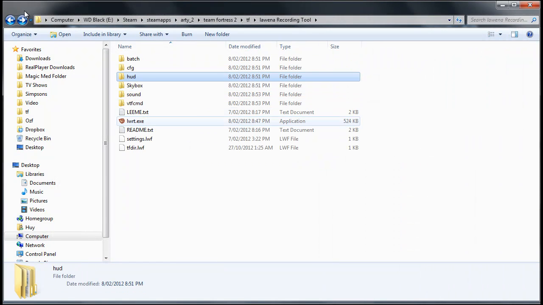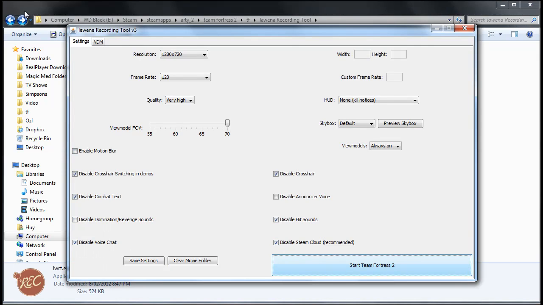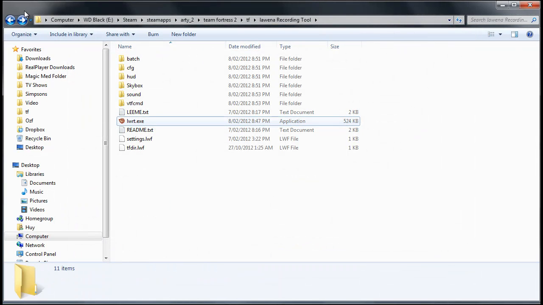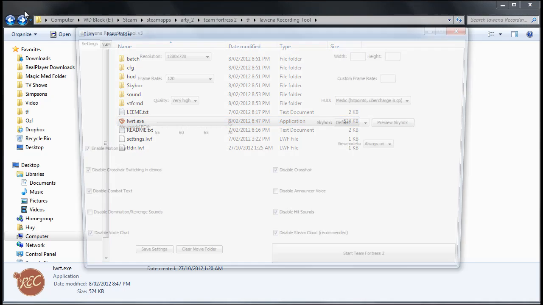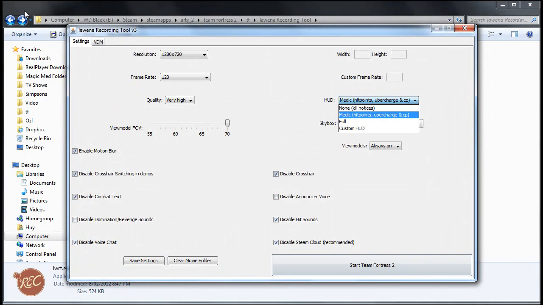Let's load up the Lowena recording tool again. I'll close it, we'll restart it. Here we go. Alright, so we got the kill notice HUD. It's enough motion blur. Let's start TF2. Let's do this.